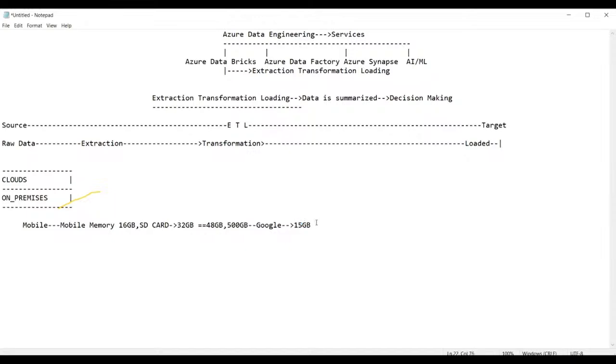External hard disk, that is fine. Okay, but I want the data. Okay, no problem. One more way is that you can ask Google to increase the size. That means from 15 GB I want 500 GB.